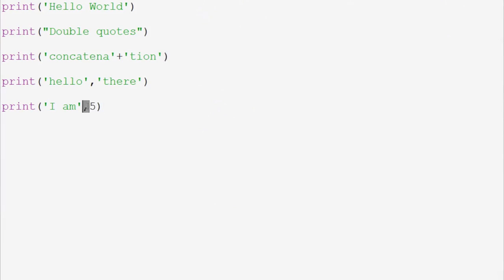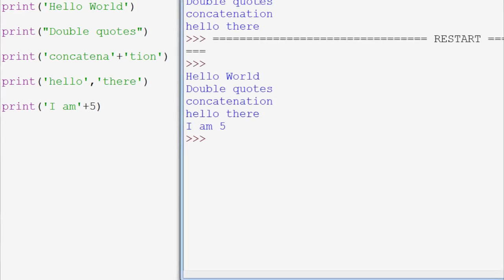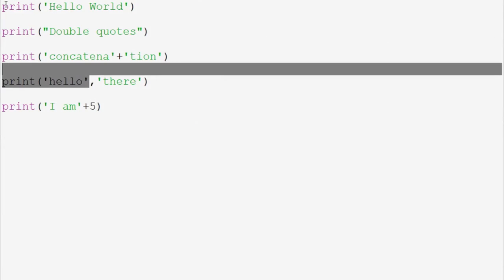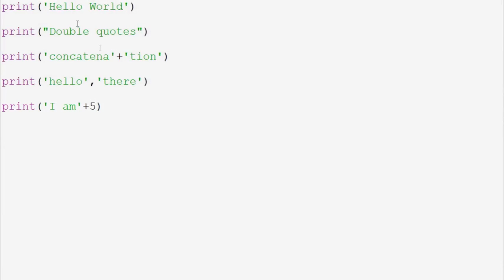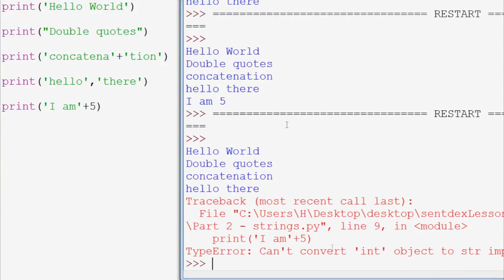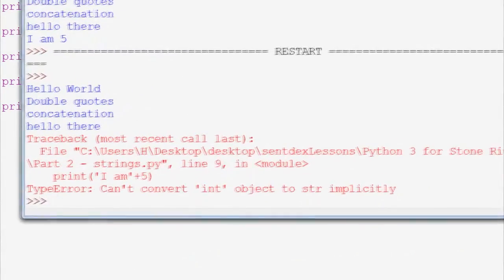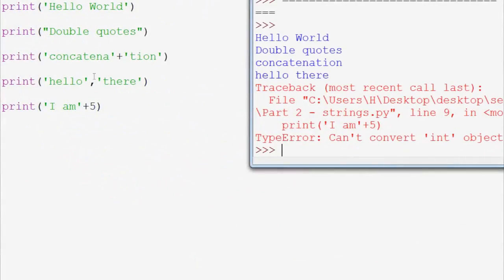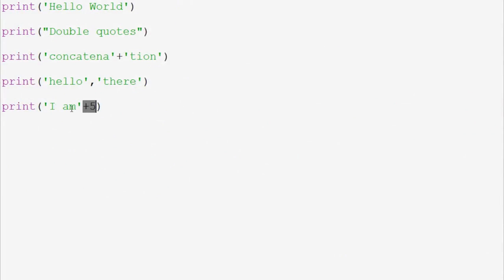But what if we, instead of this comma, tried to use a plus? Now we're also going to see the scripting language, line by line characteristic of Python, because everything up to this point here is going to work, but this will fail. So anyways, let's go ahead and run that. I am plus 5, and we see that we can't convert an int object to a string implicitly. Basically what it's saying is you can't add integers to strings. And actually what it tries to do here is add a string to a string, because it started with a string, and it found it could not do that.